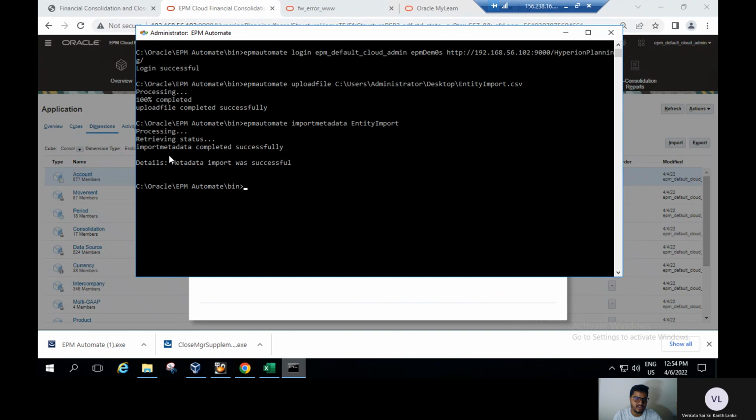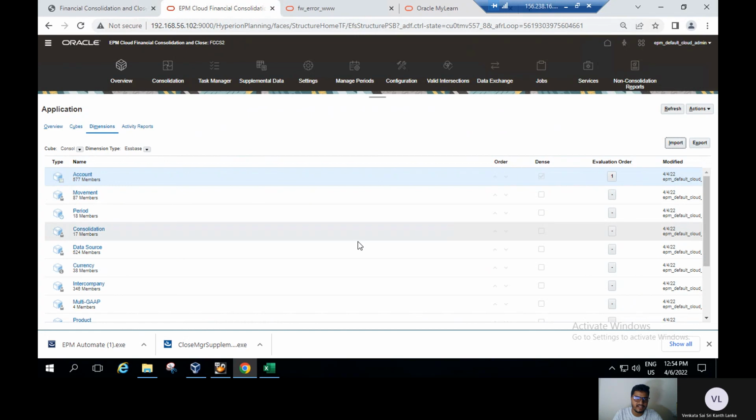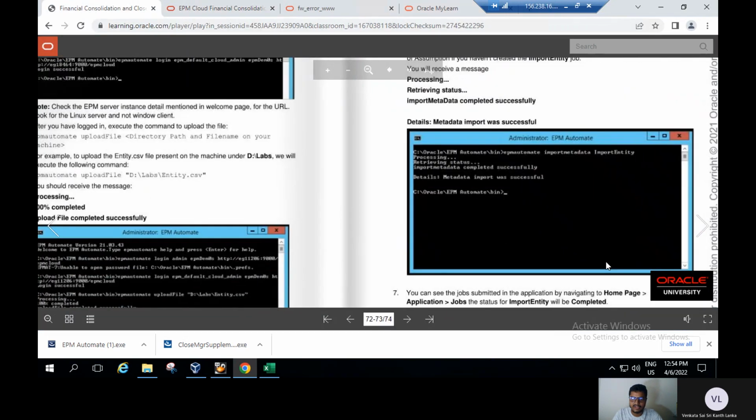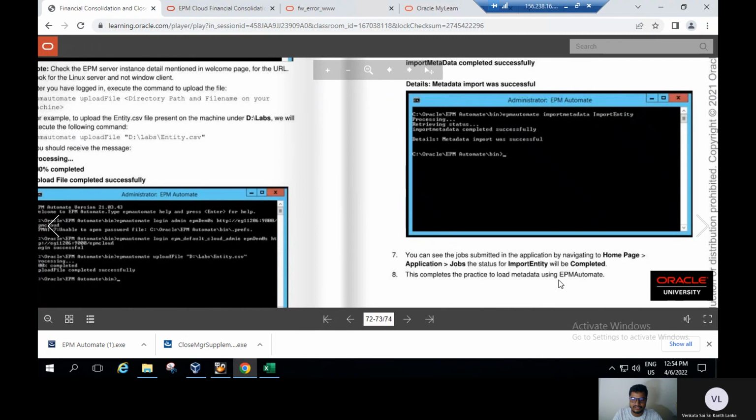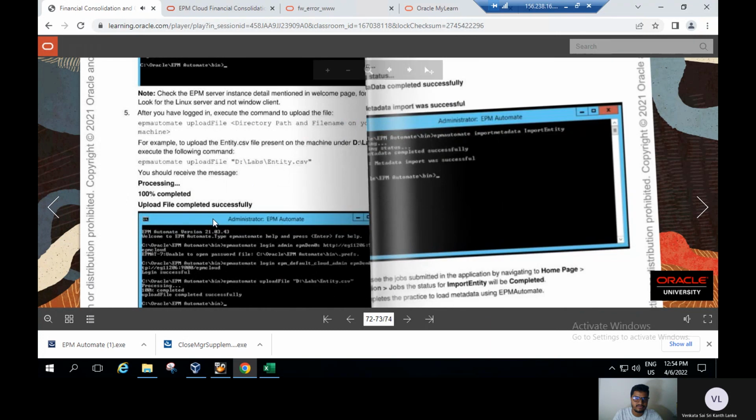Yeah, you can see now the import metadata has been completed successfully. So the metadata import was successful. We will log out from this EPM Automate. EPM Automate logout. Logged out successfully. So like this, we can use this EPM Automate for importing the metadata. As per the activity guide, we have imported the metadata using the EPM Automate. With this we have completed this video. Thank you, Srikant.